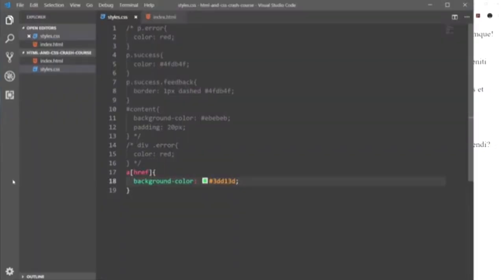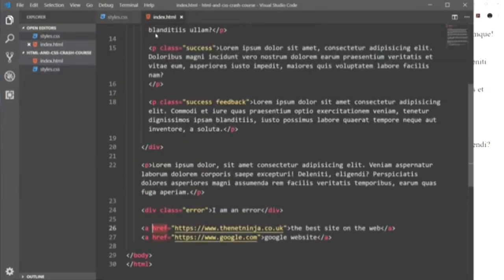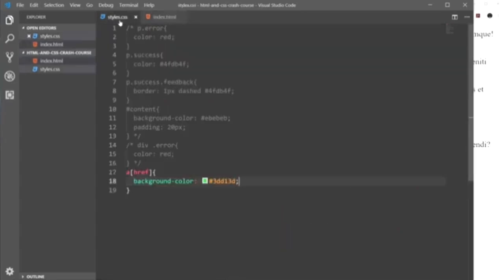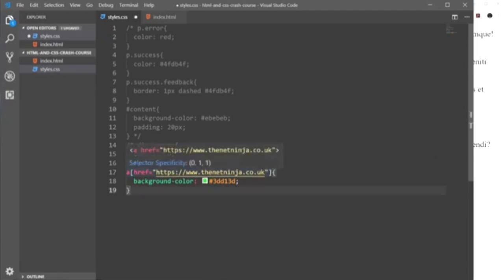Okay, so what if I wanted this particular attribute to equal something? For example, I wanted to style every single anchor tag on the page where the href is equal to this value right here, netninja.co.uk. Well, I can do that. I'm going to copy this right here, then go to the styles, and then all we do is say equals, then quotes, and then paste it in right there. So now we're saying select every anchor tag with an href equal to this right here.